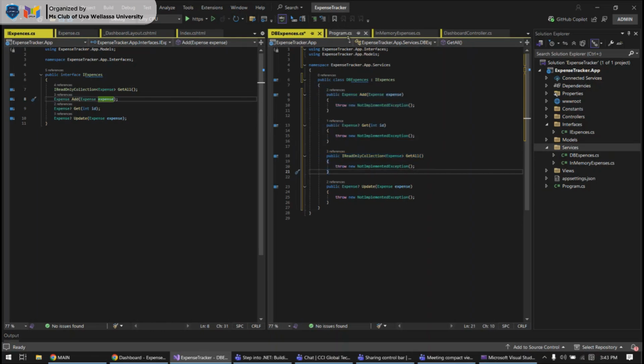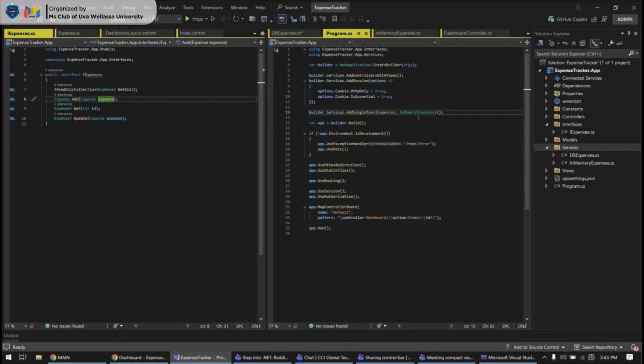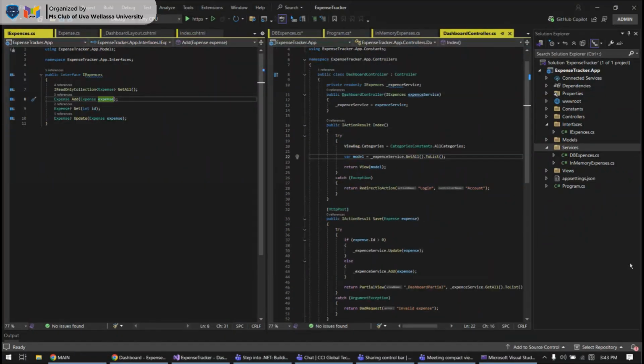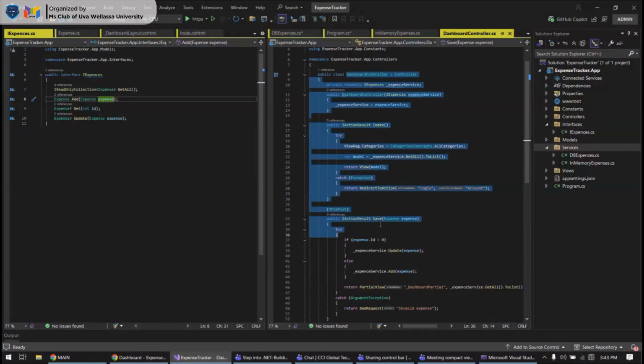Then we need to use this DB expenses class in the program.cs file. That's all. So from here onwards, it will use the DB expenses class. We didn't change any of the controller logic, and it is not going to break. We just changed the implementation. So that's the benefit of implementing interfaces and services. Okay.